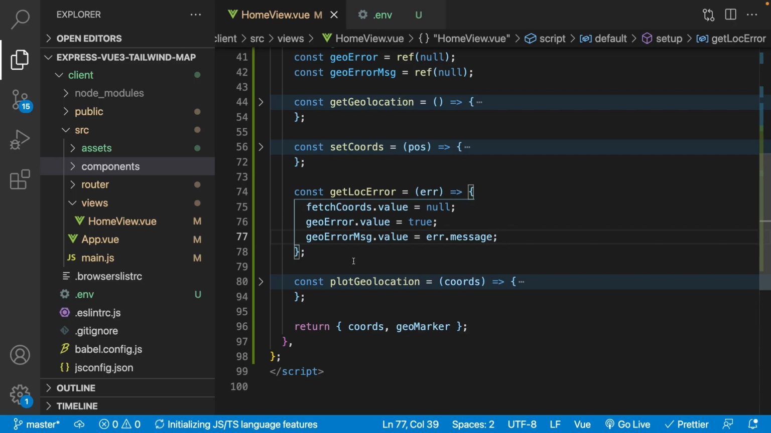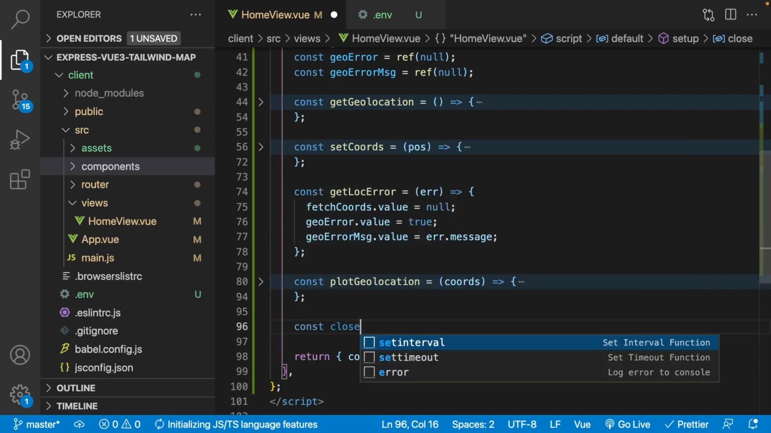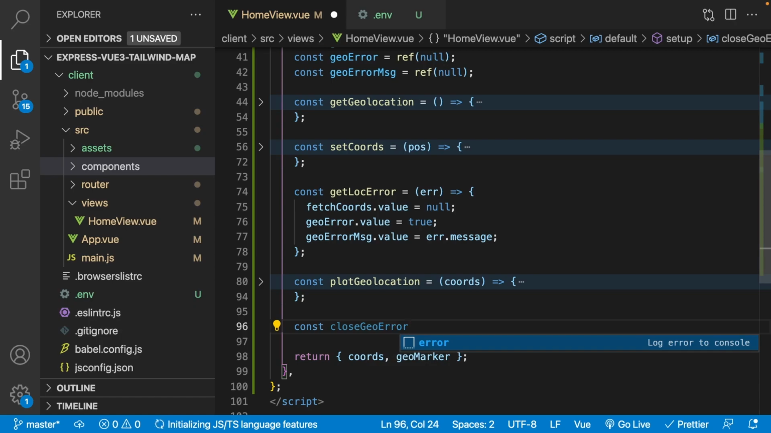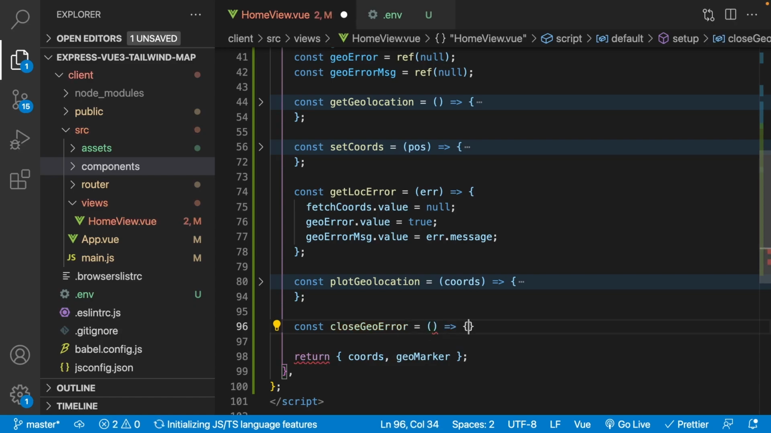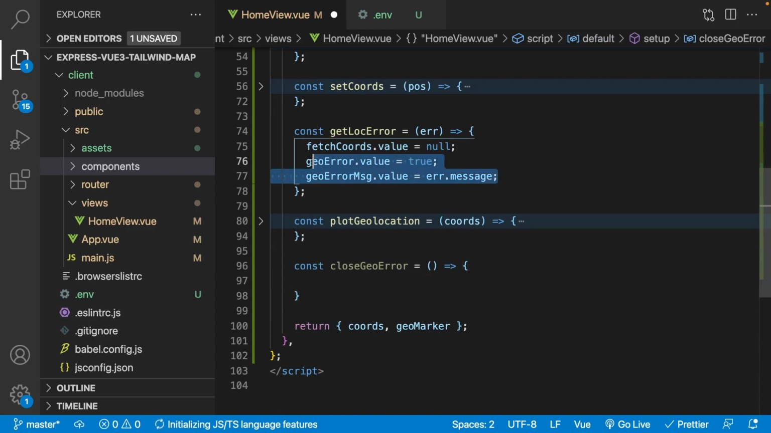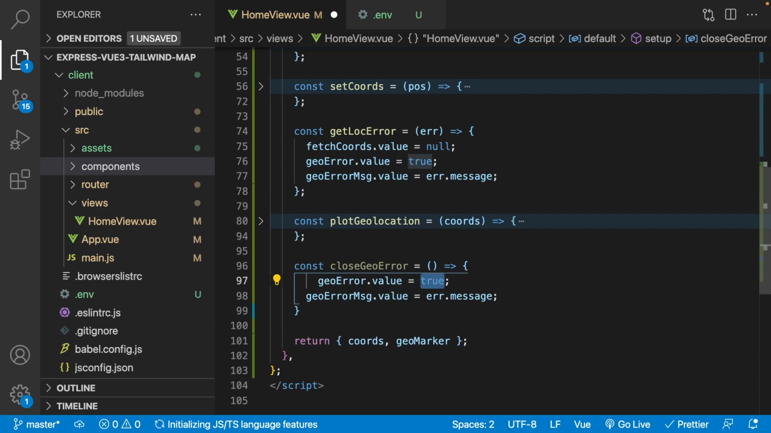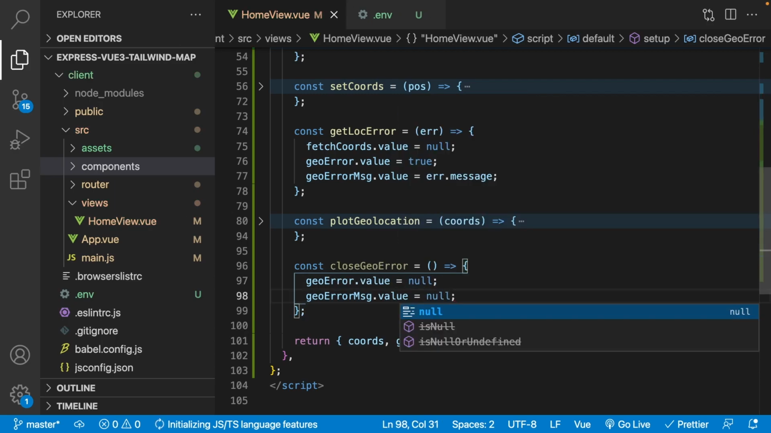Now, we'll also need one more function, because when we close our modal, we want to change these two values back to null. So we'll create a new function here, and we'll call this closeGeoError like this, and we'll set it to an arrow function here. And then what we want to do is we'll copy this right here to save some time. We'll paste it in here, and we'll change this value to null, and then we'll also change our error message value back to null as well.